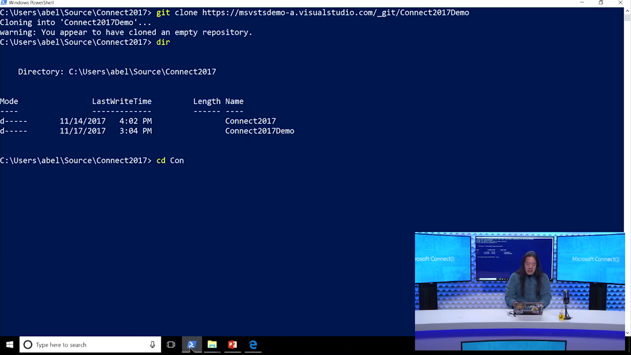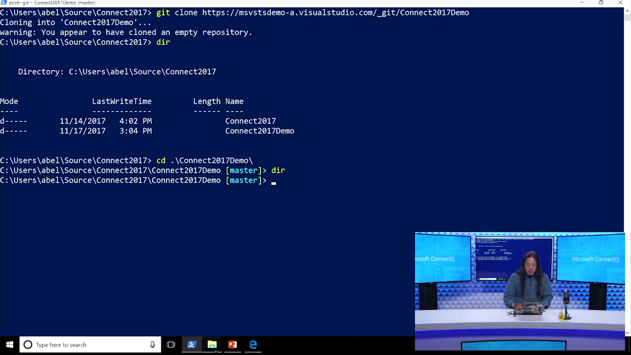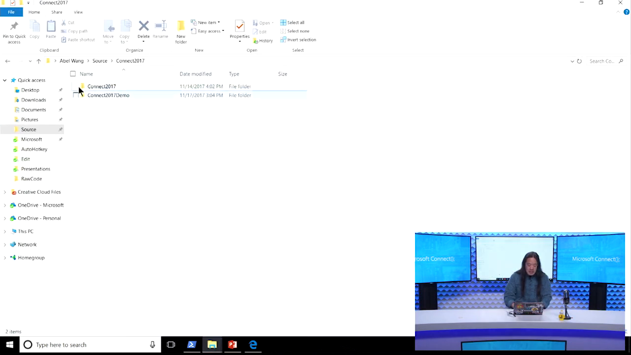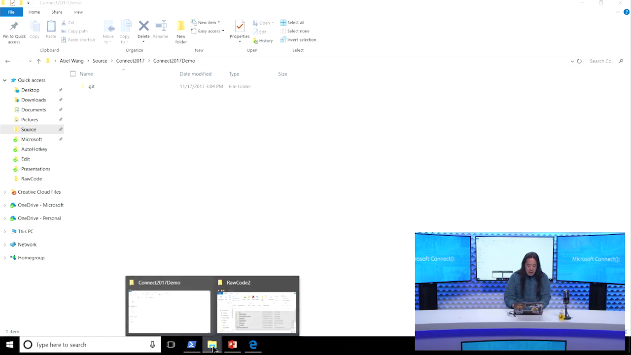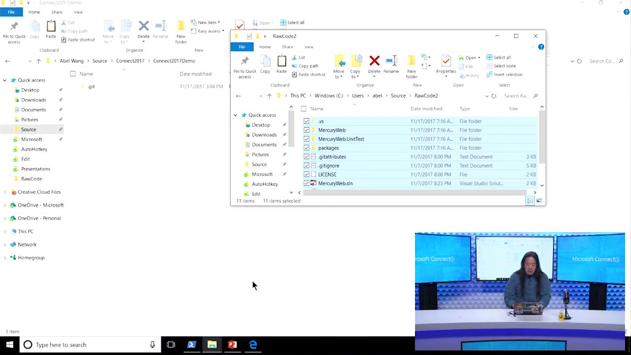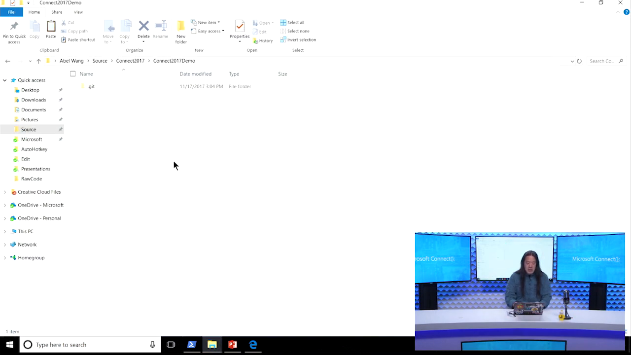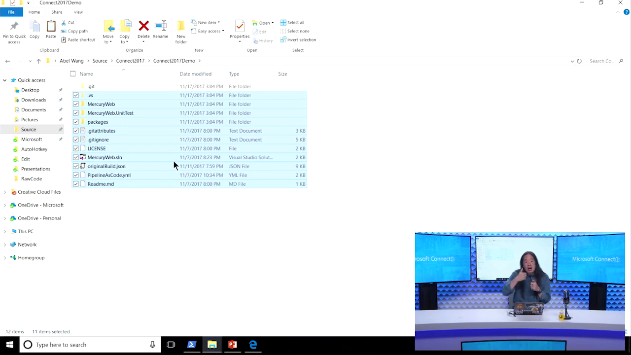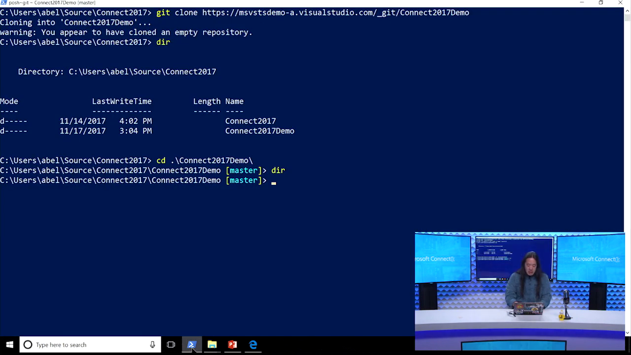So let's go ahead and CD into this demo account, and you can see there's absolutely no code. Now let's go ahead and copy our code into this empty folder. So let's go into the empty folder. Now let me find my code. I'll copy it, and I'll paste it in here. Now, once it's done pasting all the code into this specific directory, we're going to use Git to upload everything back up to VSTS.